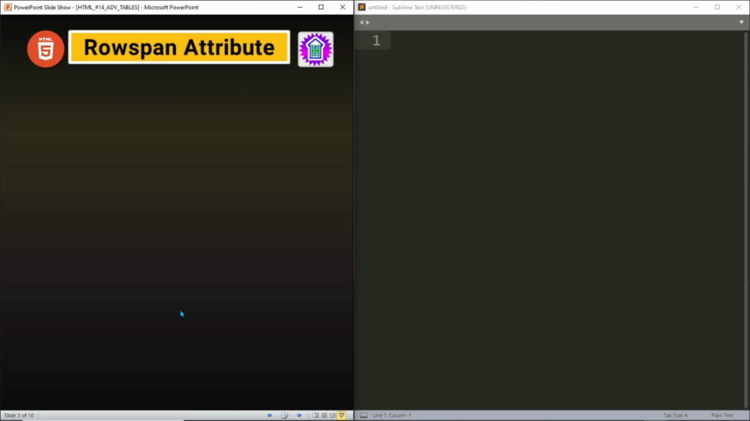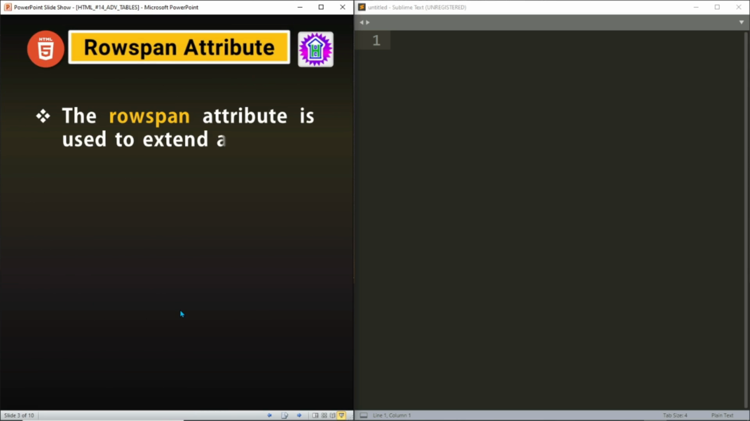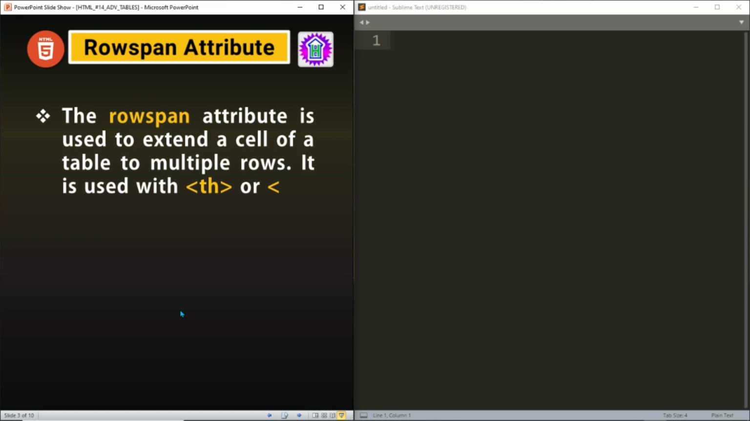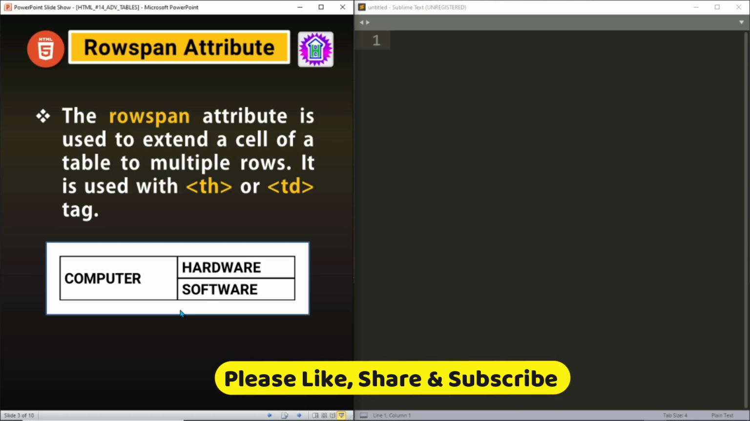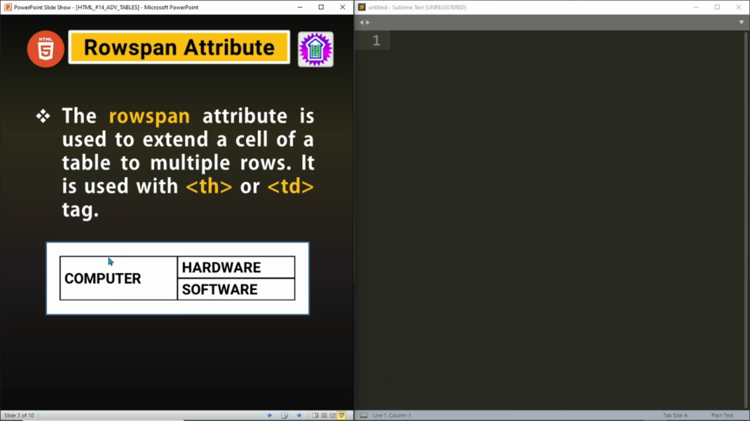The Rowspan attribute is used to extend a cell of a table to multiple rows. It is used with th and td tag, because th and td tag is used to create a cell. Let us see this example. Suppose this is a table and it has 3 cells only. Instead of having 4 cells, it has 3 cells. Now the first cell is spreading across 2 rows. So this is termed as Rowspan. So let us see how we can write Rowspan attribute.